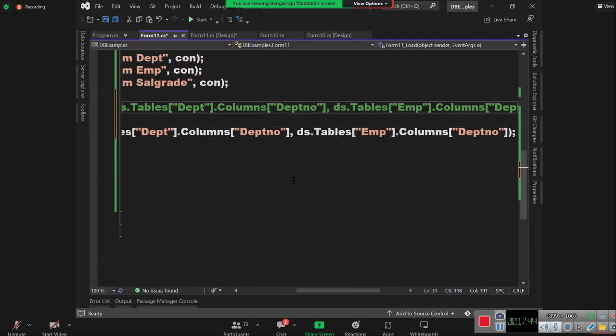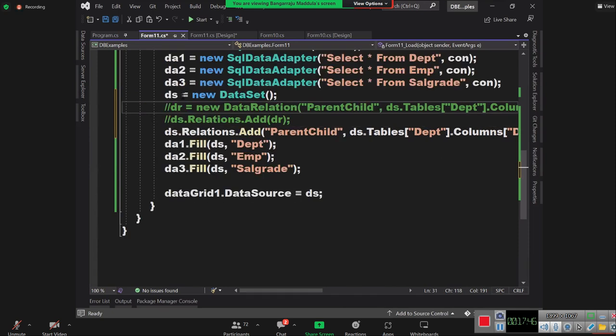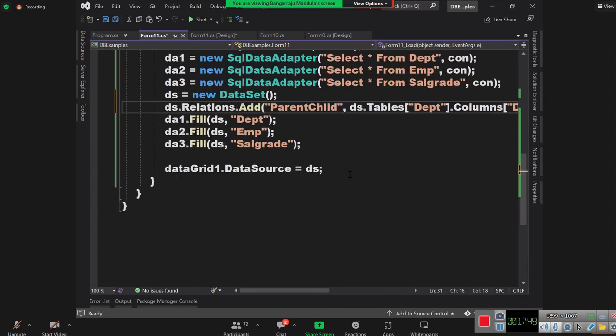Like this, you can create a data relation like this also. There is another way to create a data relation. Two options are there, and I showed you both of them. The relationships are added. What is the benefit of adding a relationship? When you are adding a relationship.